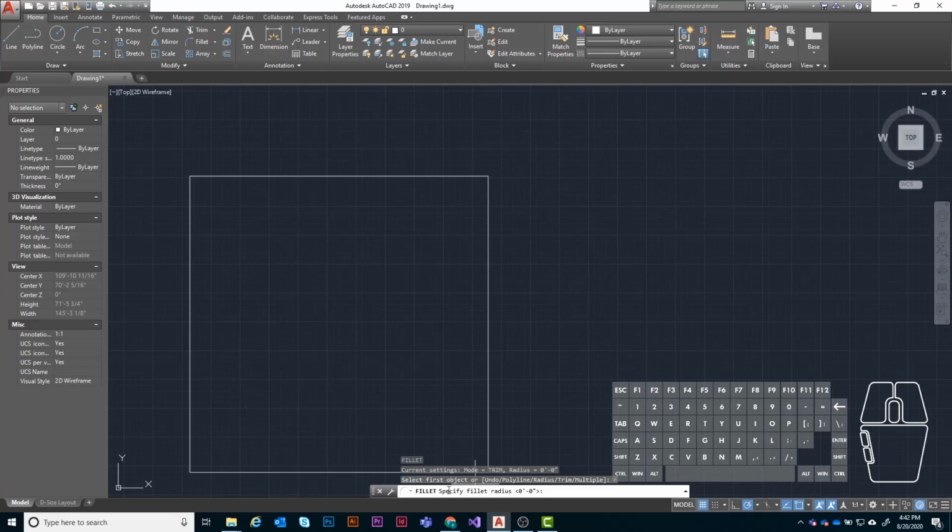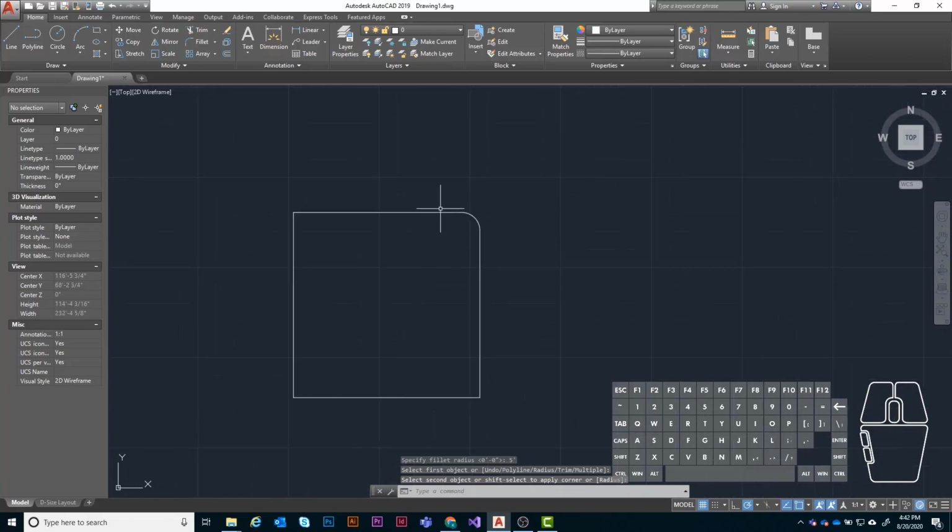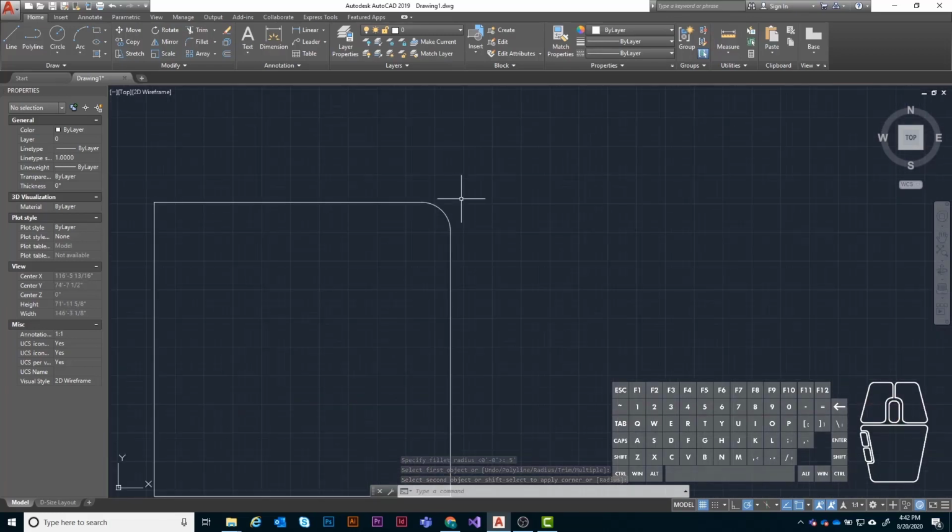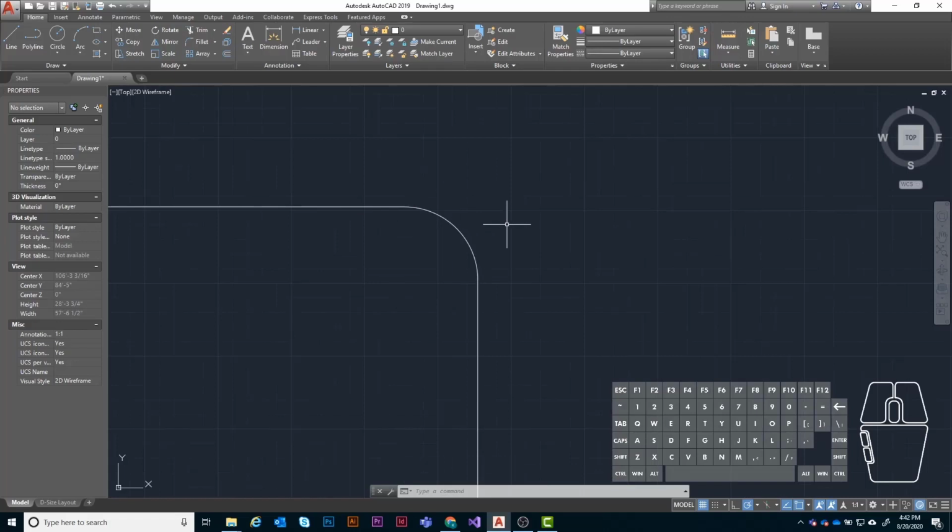So now it's asking us to specify the fillet radius. Let's do something like 5 feet. All right. So now if I go over these, you can see as I go to select my second line, it wants to round this off. And if I click one more time on my mouse, it's rounding that off at a 5-foot radius.